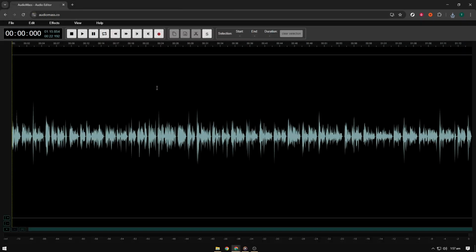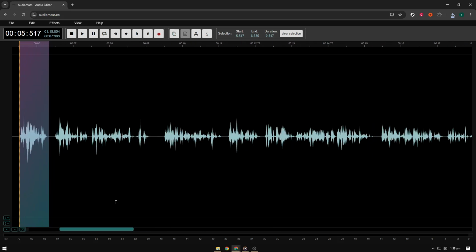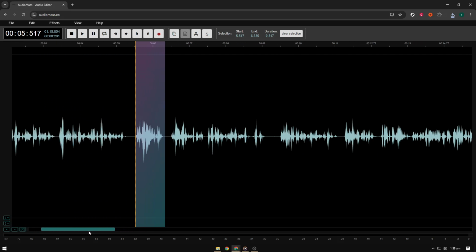To edit a specific part, click and drag across the waveform to highlight the section you want. The highlighted area is what will be affected by any edits you apply. For precise control, use your mouse wheel to zoom in and fine-tune your selection. Small zoom adjustments make it much easier to cut out breaths, tighten pauses, or isolate a troublesome noise.